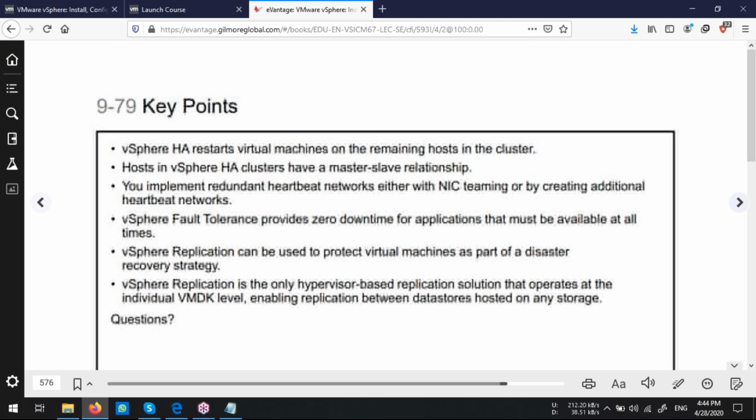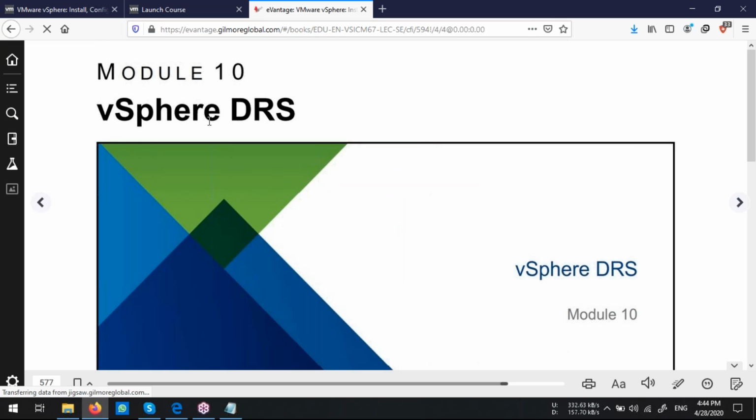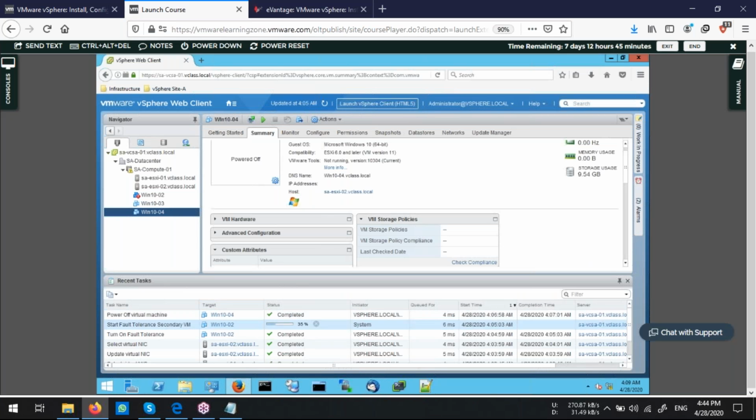So this is our vSphere HA, fault tolerance and data protection chapter. The next chapter is DRS, the Distributed Resource Scheduler. So we will discuss this chapter tomorrow. So let's check, is it still going?